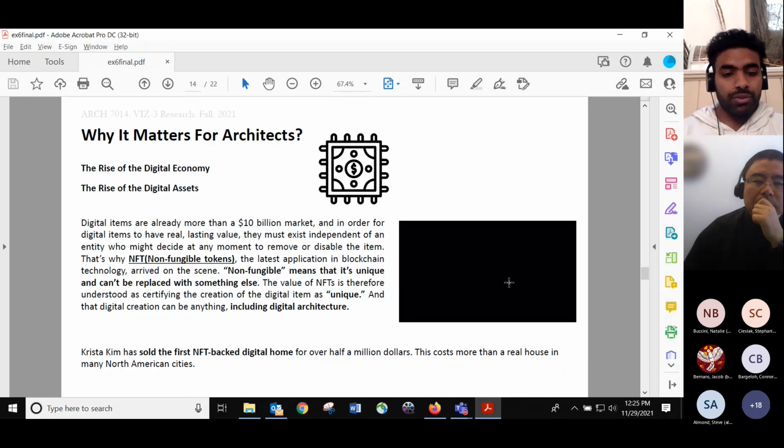So that is something which is introduced in the new blockchain technology: NFT, which means non-fungible tokens. That means that every model or every asset.